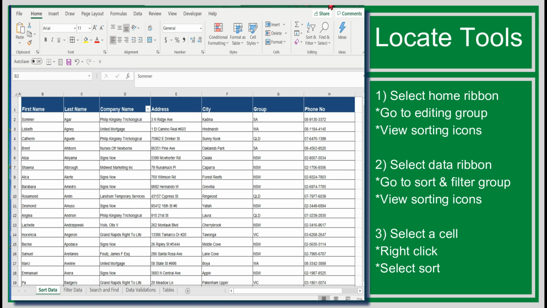I would like to begin by showing you where to locate your tools. Let's go to the Home tab, the Editing group, and the Sort and Filter icon. Let's take a look at the drop down, and here you will see you have the ability to sort from A to Z, Z through A, or you can do a custom sort.